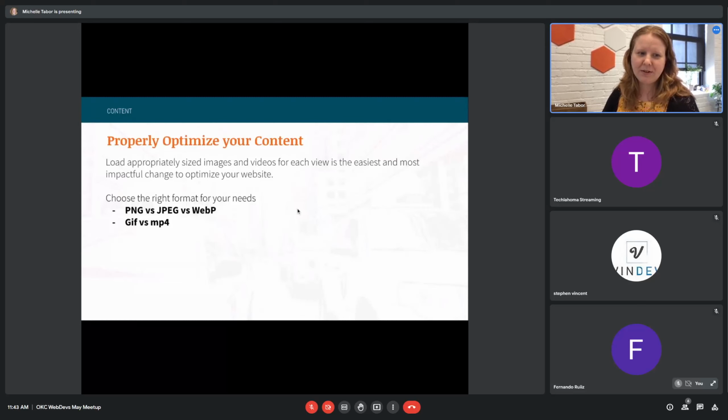Optimize your content. Loading appropriately sized images and videos for each view is the easiest and most impactful change you can make. This is like the biggest win and easiest win. Over the last year, I've worked on 40 different sites to do just that. Page speed is just one part of Google's Core Web Vitals, and Core Web Vitals are one of over 200 of the known ranking signals for Google's algorithm. Since I'm in digital marketing, this is important to my clients.